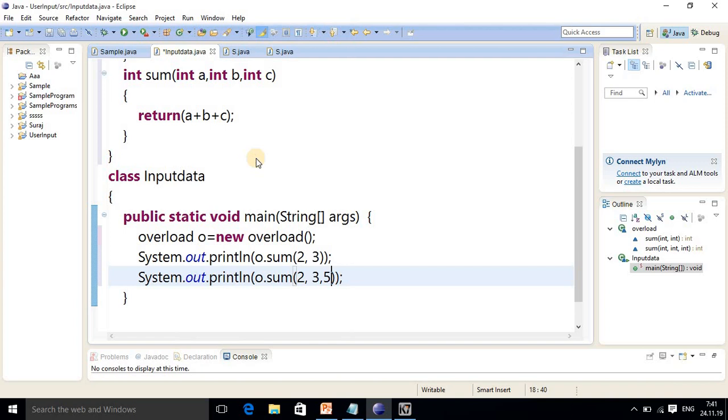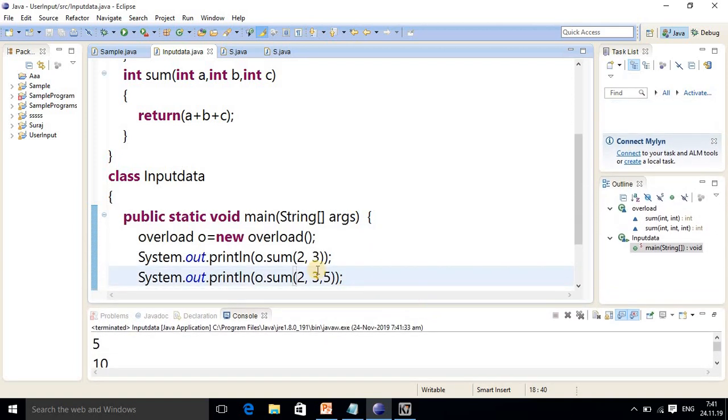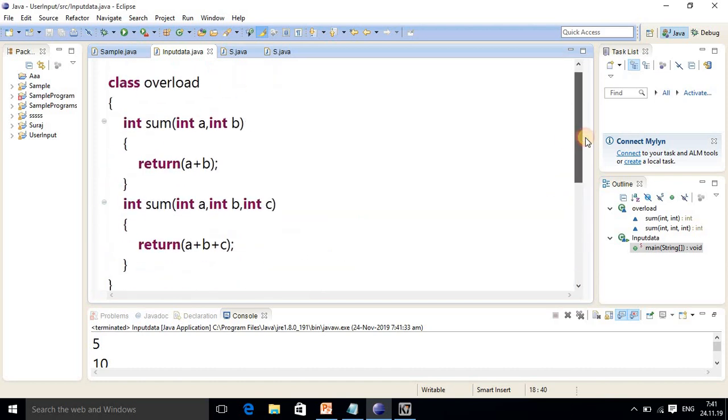Let's check the output. You can observe here, friend, our result: 2 plus 3 is 5, 5 plus 3 is 8, 8 plus 2 is 10. So here we are getting the concept of overloading. Simply use such kind of methods. Return type is not counted here, only the method name should be the same, and there should be a little bit of difference in the parameters. So I hope you understood this concept. Thanks for watching.